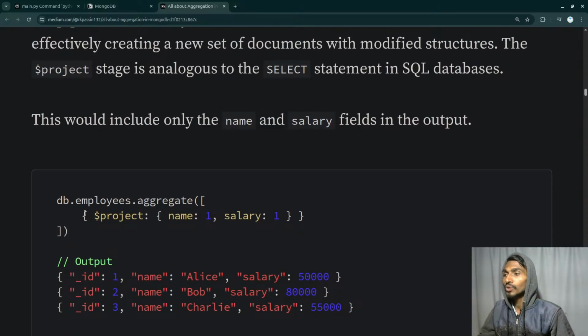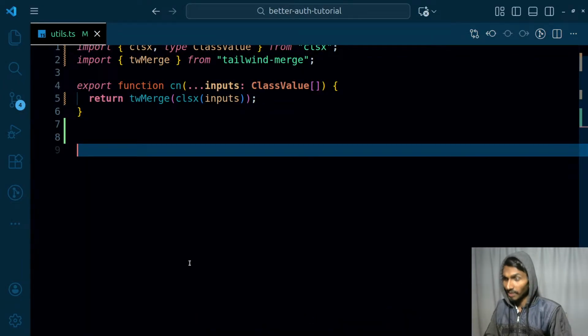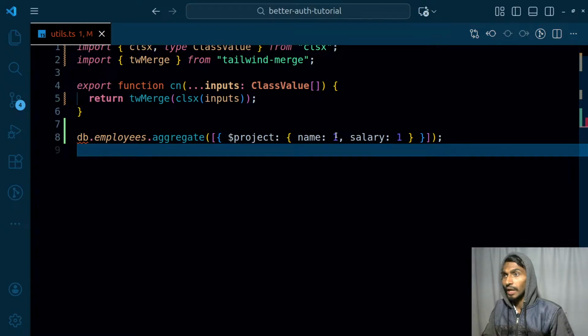So over here what I'm doing, I'm projecting the values, I'm just projecting the name and the salary. This ID will automatically come here. If I don't want to project the ID, I will say ID is going to be equal to 0. So let's even do that. First of all, copy it. I'm not going to retype it because these things are easy peasy and don't really waste time on this.